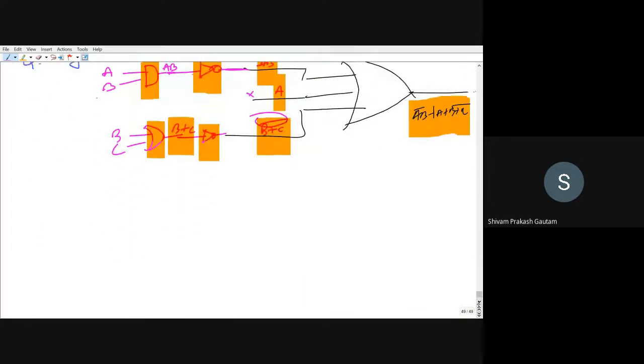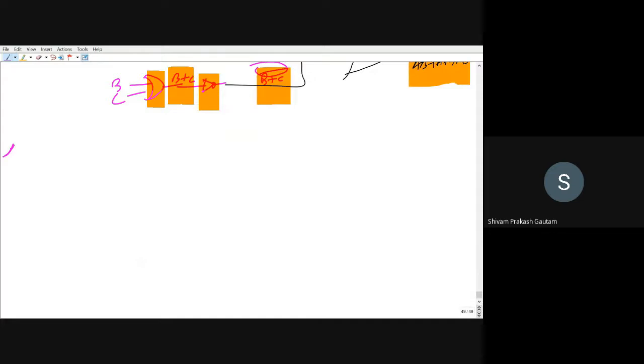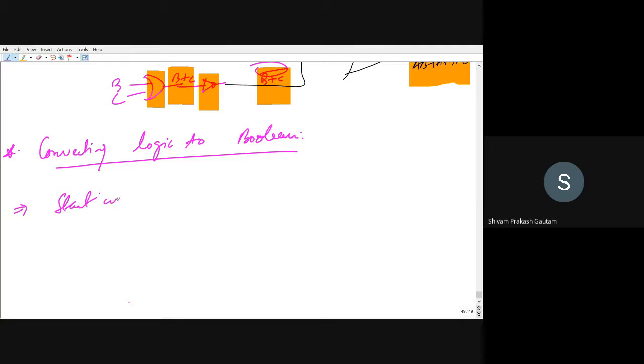Now we will see converting logic to Boolean. That is, you are having logic gates and you want to calculate its expression. So for this, start with the input and move towards the final output. Just vice versa of converting Boolean to logic. So here we have to start with the input and move towards the final output.